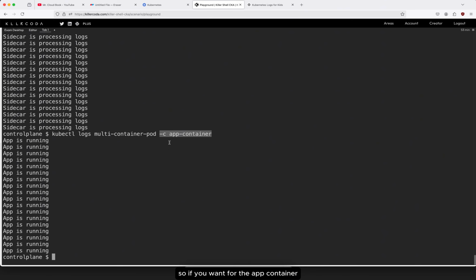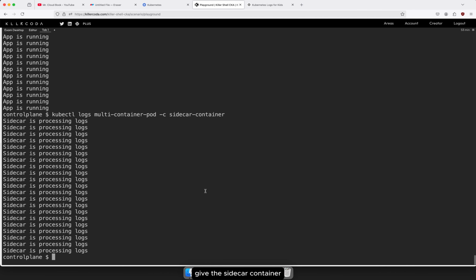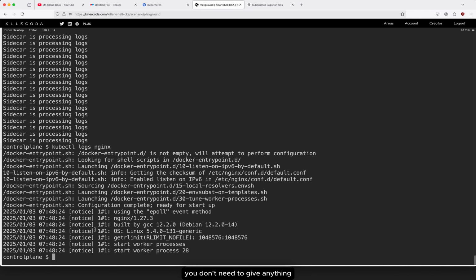So if you want the app container, use -c app container. If you want the sidecar container, give the sidecar container. So the logs will be different. If you are running multiple containers within the same pod, you have to use -c sidecar container. If you are using a simple one, like nginx, you don't need to give anything.